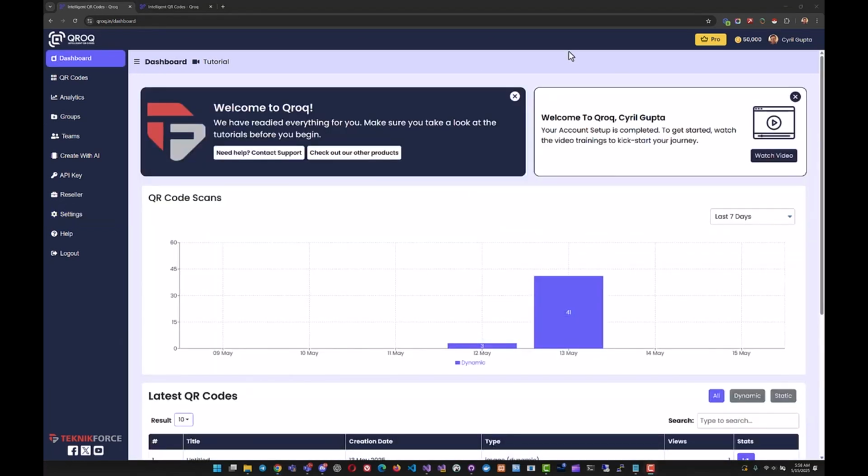So this was a complete overview of Qroq, showing you all the features and capabilities. It's the best QR code marketing platform that exists. And once you're in, it will help you take your business forward using QR codes.